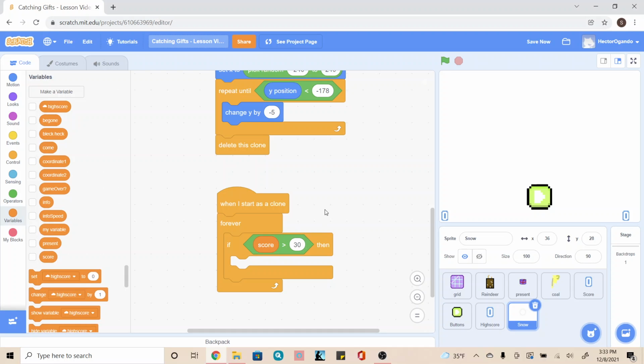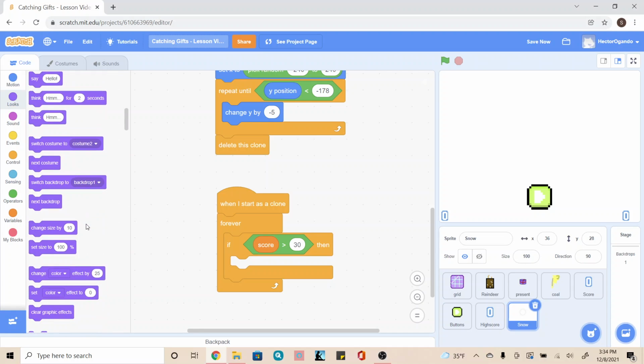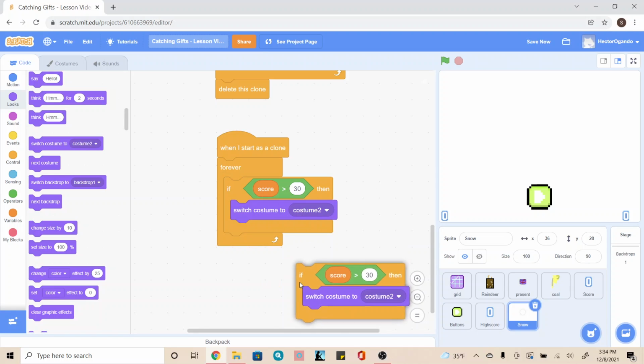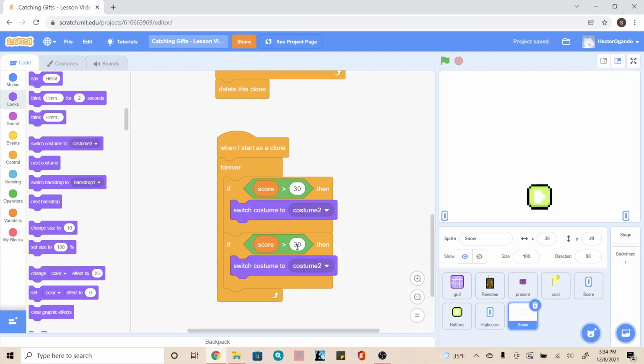So if our player reaches a score of 30 or more, then we're going to go into looks, and then we're going to switch costume to costume 2. So this will switch it to the new one. And if you have more than one, you can duplicate this if, and say now if my score is more than 60, now I'm going to switch to a new costume. And then you can either play between the ones that you have, or if you have more, you can go ahead and pick on the new one.